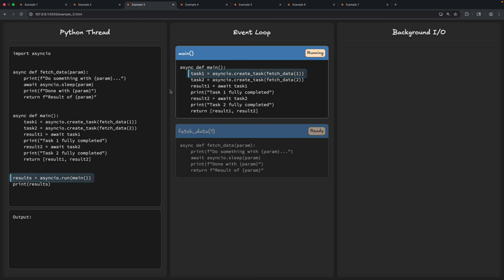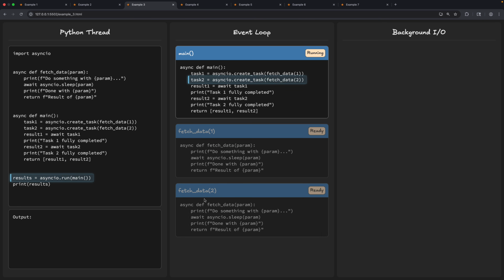And now in our main coroutine here, we're still going forward. And now with task 2 with asyncio.create_task, that is also going to schedule that fetch data 2 on our event loop. So now we can see that that gets scheduled as well, and both of those are ready. And now when we get to this line here, result 1 equals await task 1, this await is going to yield control over to the event loop, and it's going to suspend our main coroutine here until this task 1 is complete.